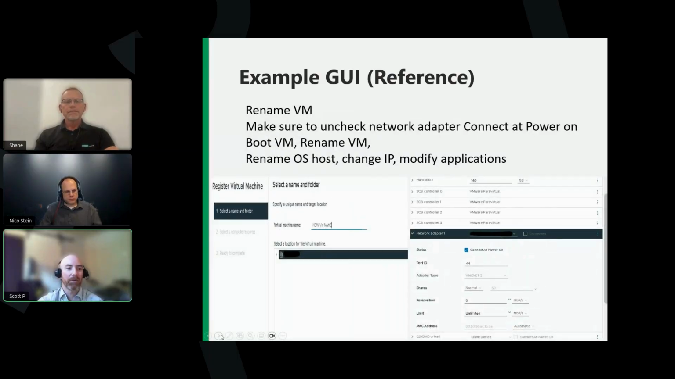And then going further, renaming the VM, make sure you uncheck the network adapter. If you don't connect it at power on, it gives you the ability to boot the VM up. Then you can change the IP address and all of the settings before you connect your networking adapter.